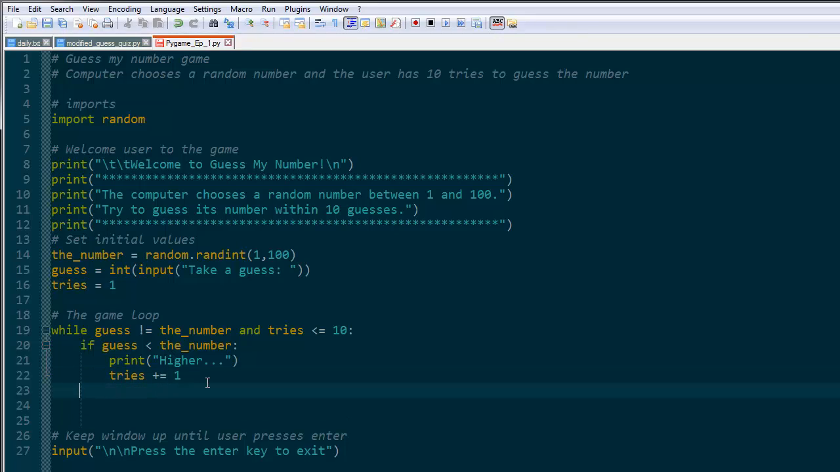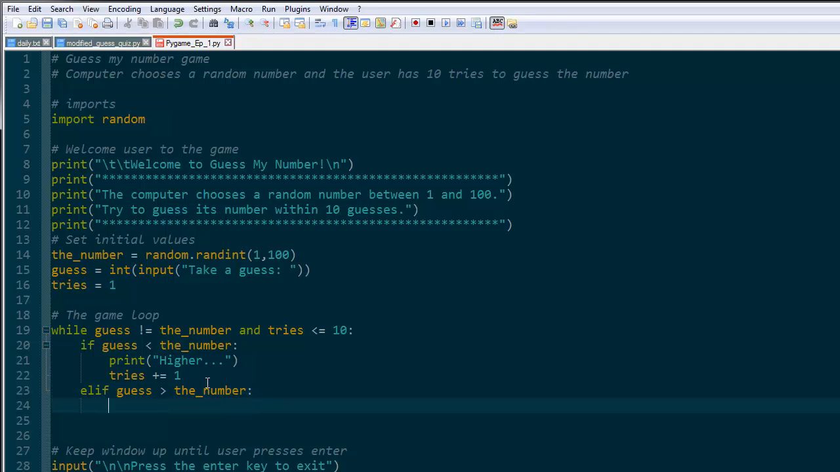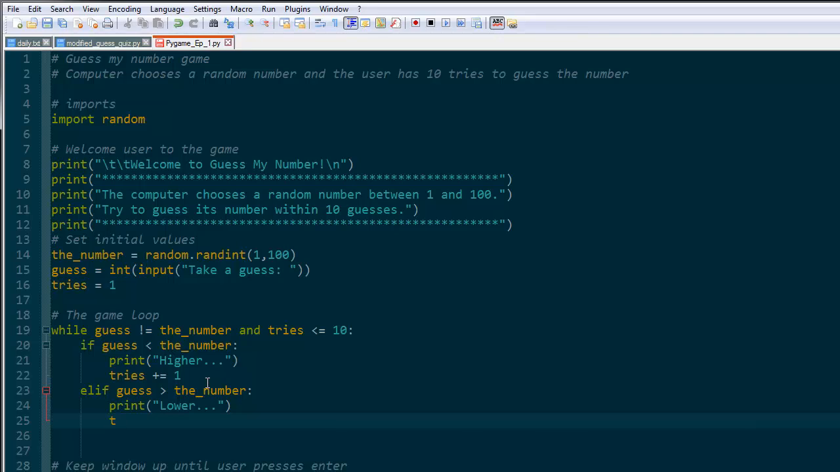All right, so now we'll do else. Well, let's do elif. So else if guess is greater than the number, we're going to print lower. Because if the number's 50 and we guess 75, we need to tell the user to guess a lower number than they previously guessed. And again, we're going to increment tries.